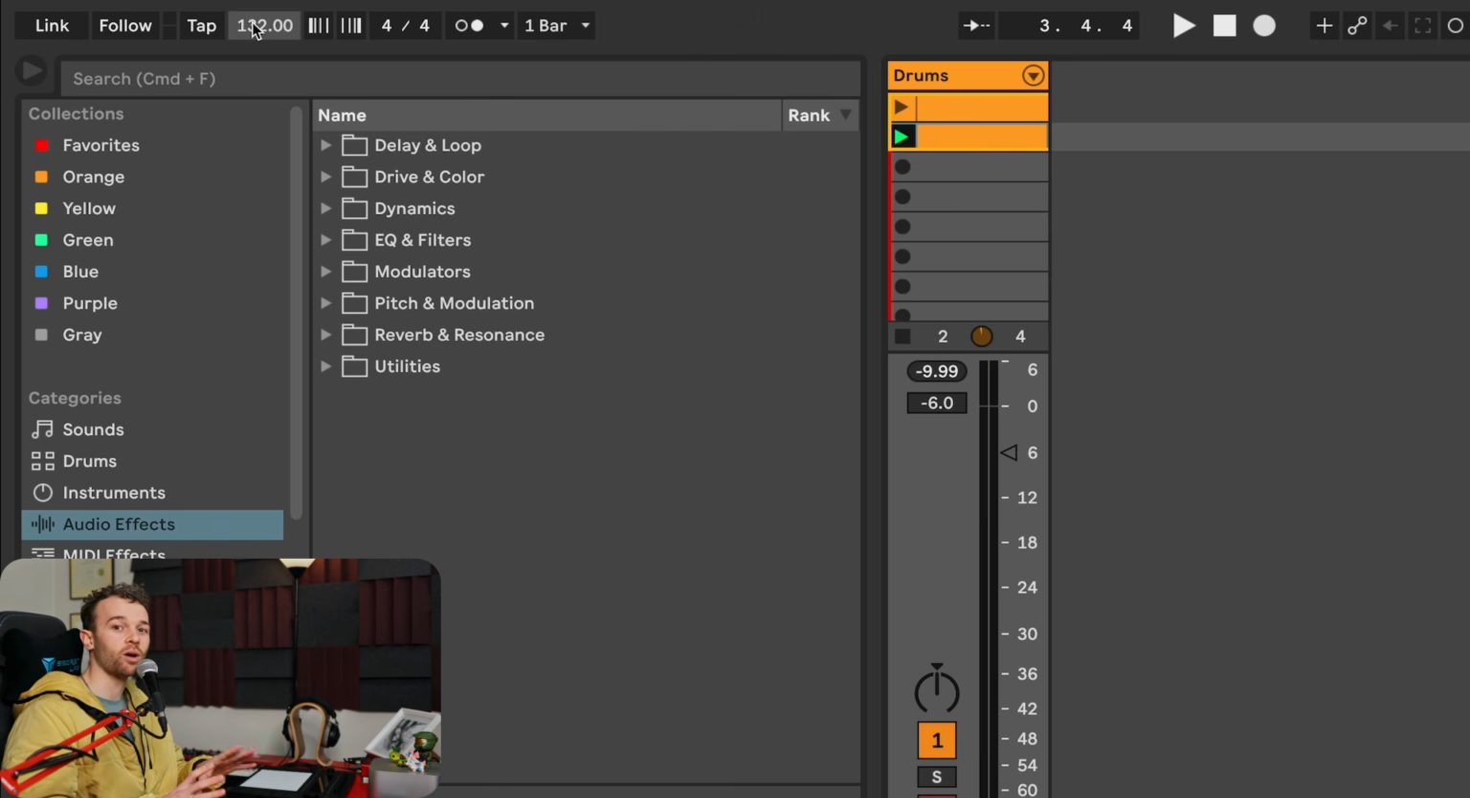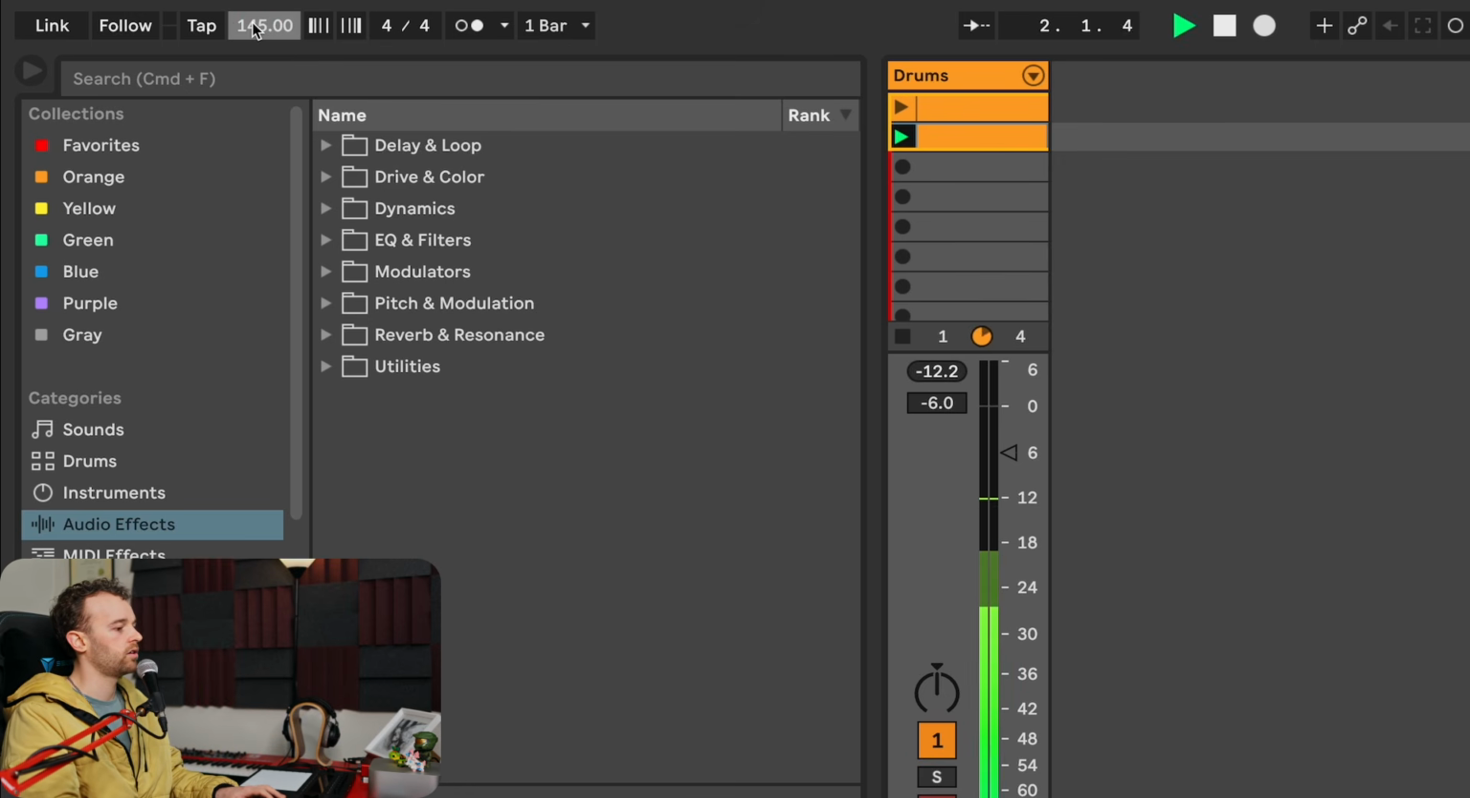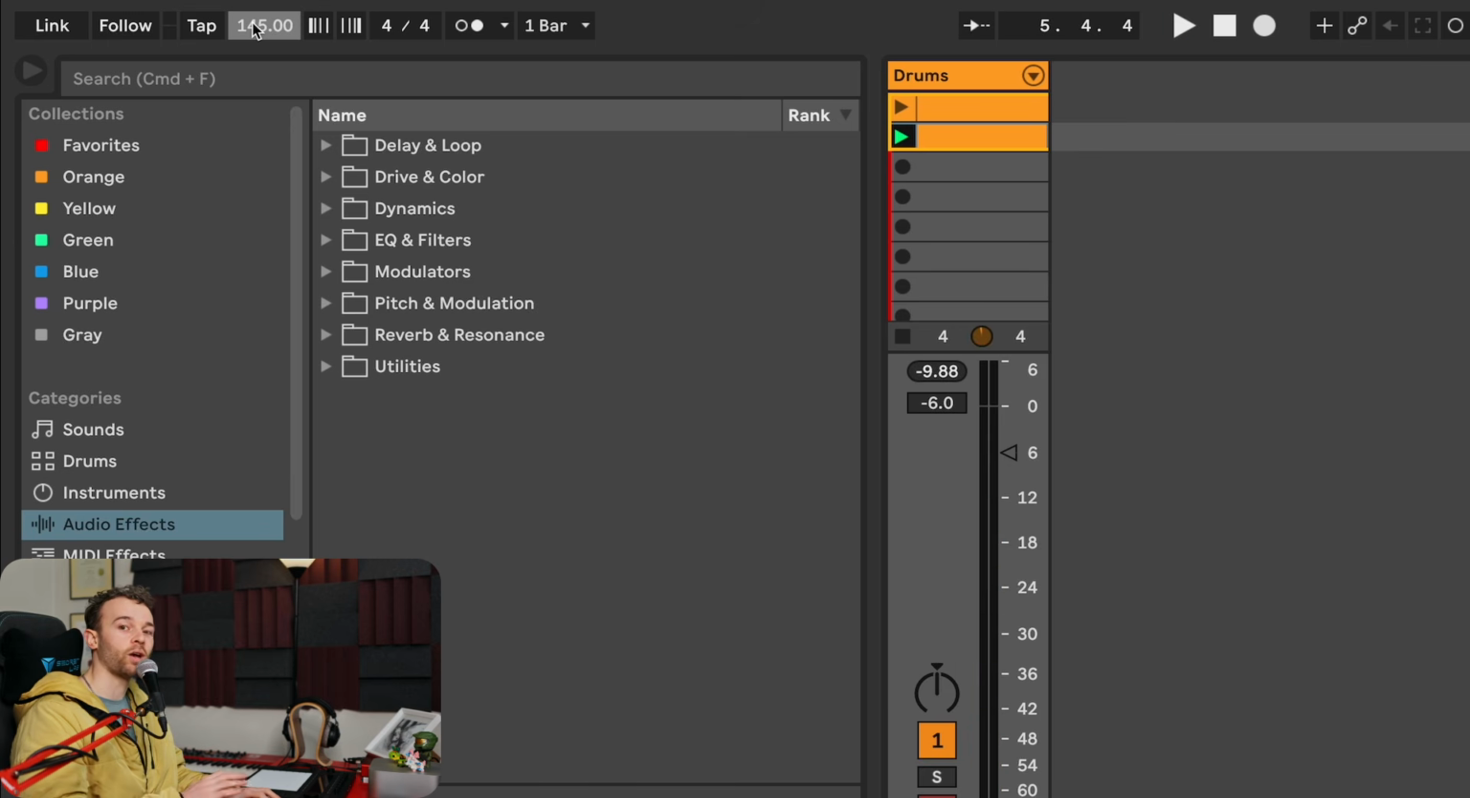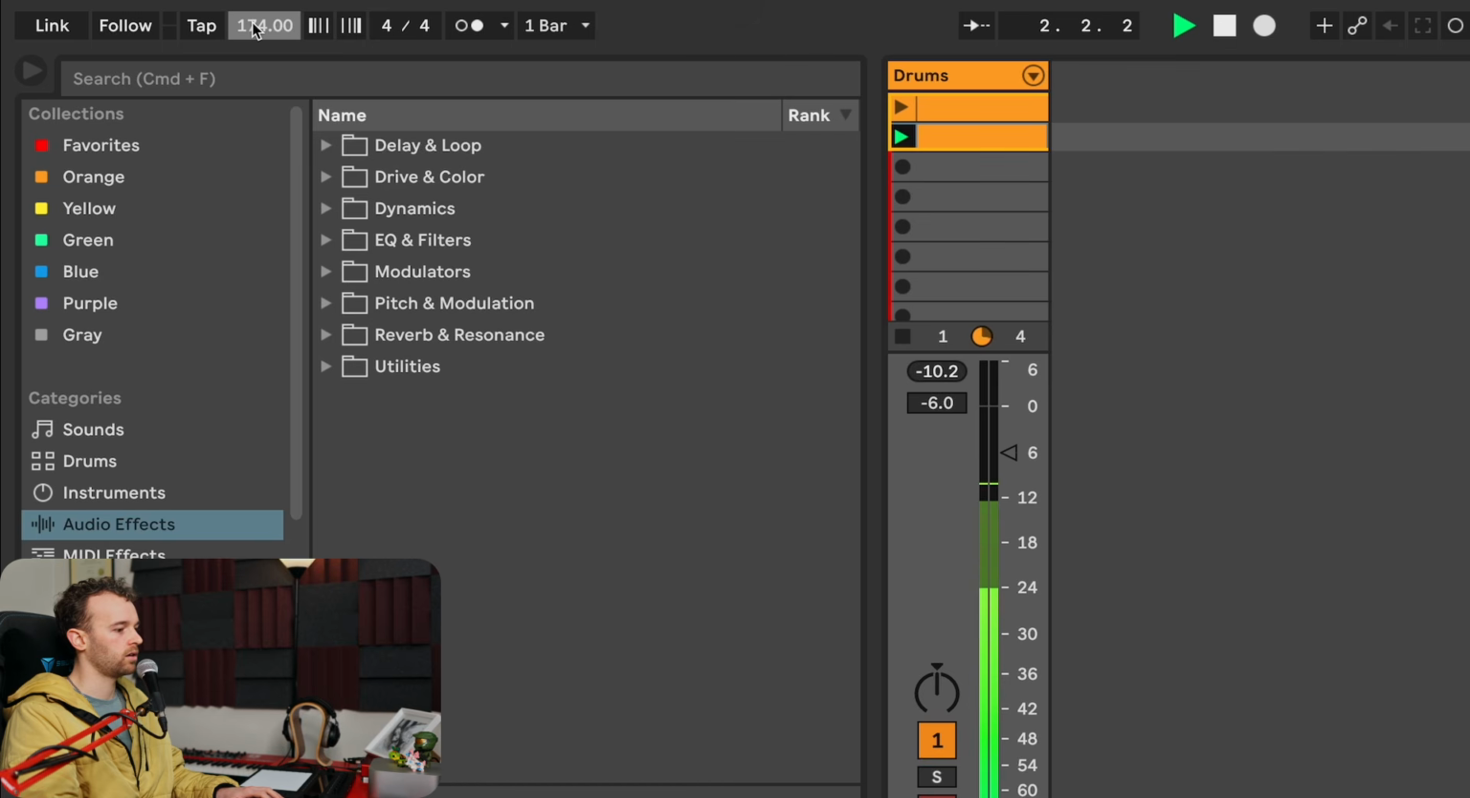If we speed this up anywhere between 140 to 150 beats per minute, we're sitting more in our breaks tempo category. So let's set this to 145. And if we go up to between 170 and 180 beats per minute, we're sitting more in drum and bass territory. So let's set this to 174 beats per minute.